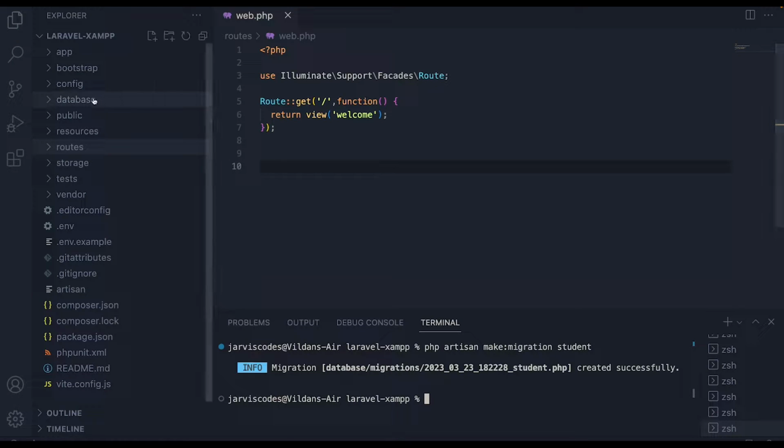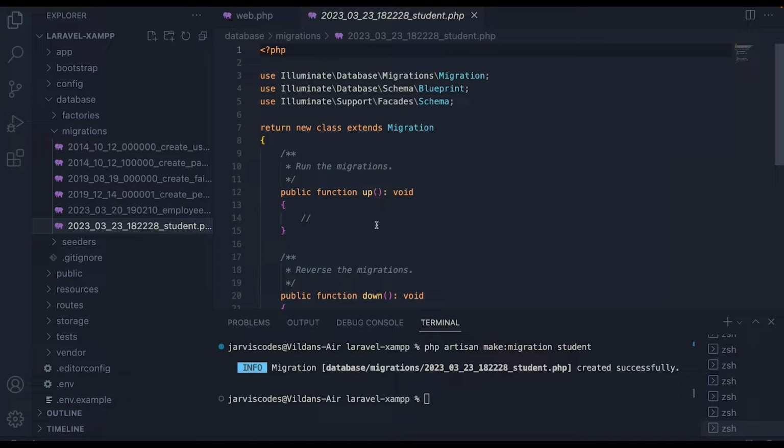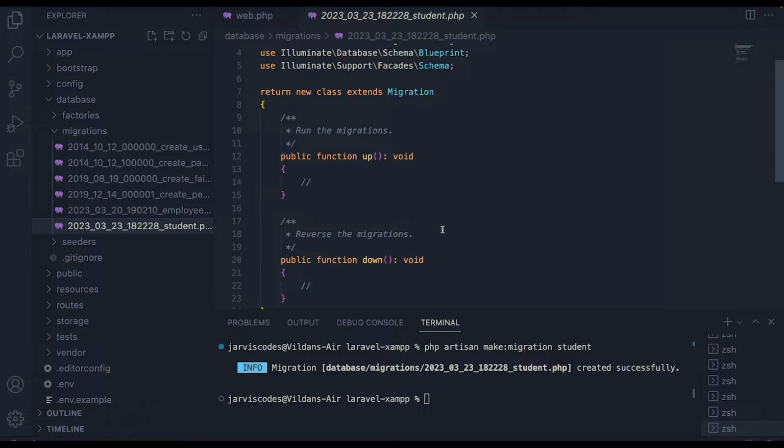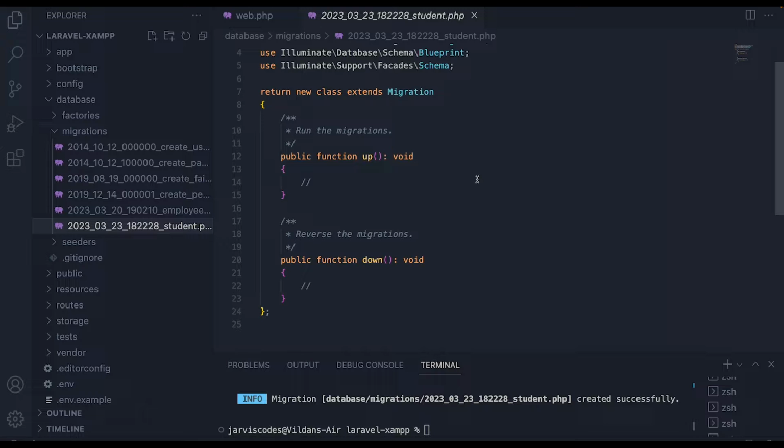To change the migration file, you need to go to database/migrations. And here you will find our newly created migration. So inside here, you will have two functions. The up function will run up our table in case of a migration, or it will basically create the table, and the down function, on the other hand, will roll back our table.